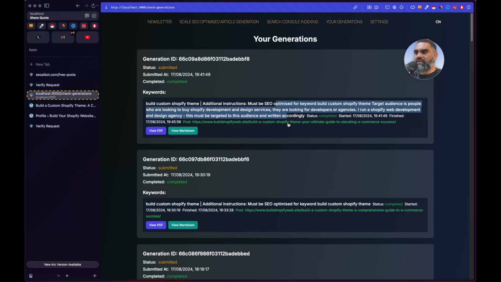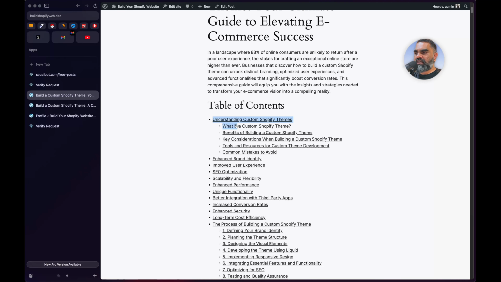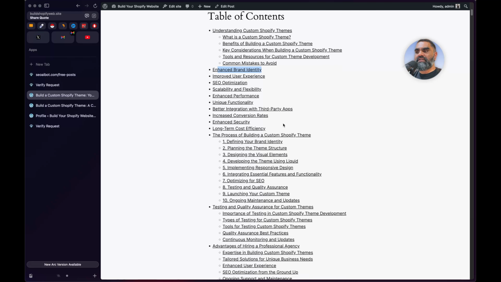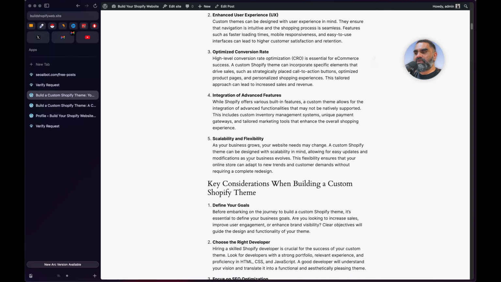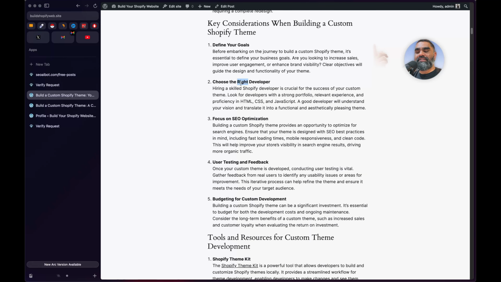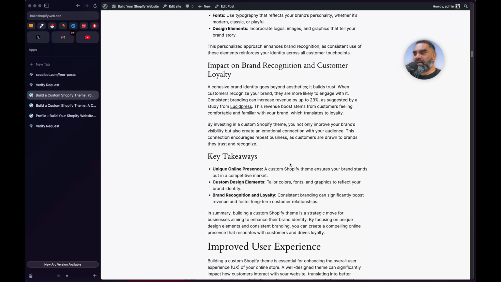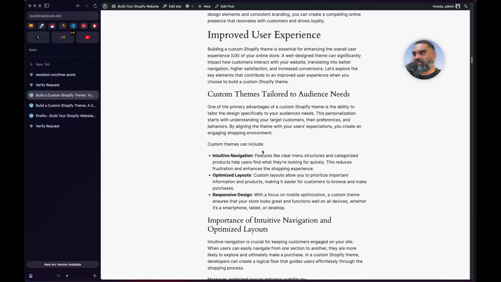The one targeting the buyer is now finished. Let's go check that out, that is done as well. So you have understanding custom Shopify themes, brand identity. So this now shifted towards the buyer persona. Building, custom developing, theme using Liquid, unique branding, enhance user experience, define your goals, choose the right developer. So it is actually from the perspective of the buyer. And estimating maintenance needs, brand identity, key takeaways, unique online presence.